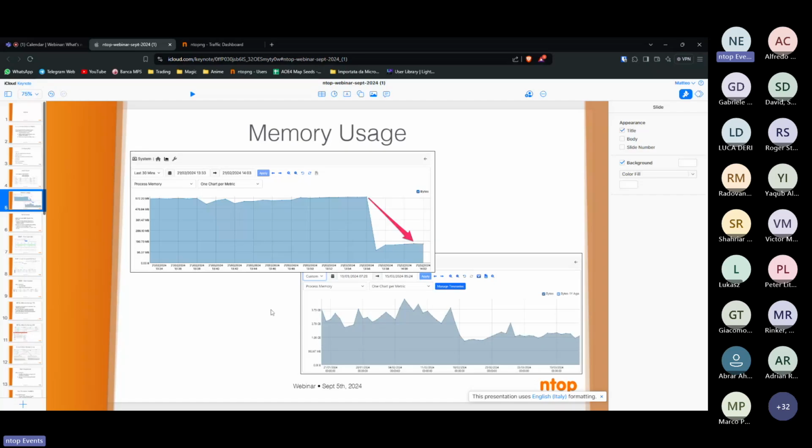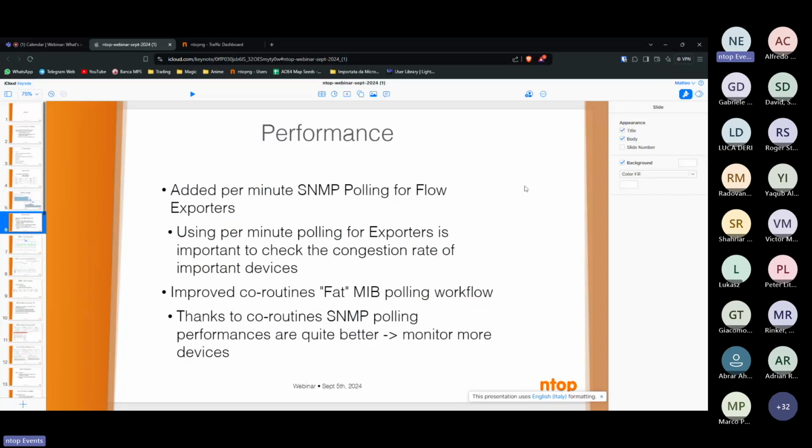And not only that, but we were even able to enhance the performances regarding the SNMP polling and all the features regarding SNMP. Because we improved the coroutines regarding fat MIBs, so the MIBs with a lot of information that take quite a lot of time to poll all the information. And thanks to that, we are able now to monitor even more devices having less work to do.